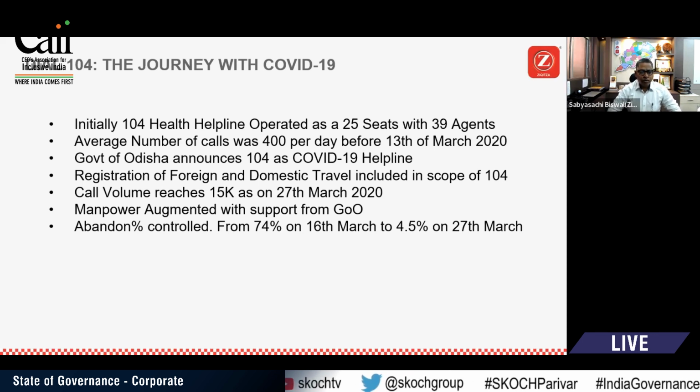Initially, in the month of March 2020, when COVID became a global pandemic, our 104 call center, which was initially only for doctor consultation, became the COVID helpline for the state. Earlier we used to get 400 calls a day, but after the government of Odisha announced 104 as the COVID helpline, the calls suddenly spiked to 1,500 calls a day. So on an emergency basis, the manpower was augmented, and we were able to take all calls.